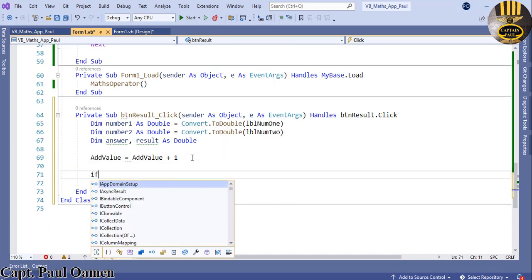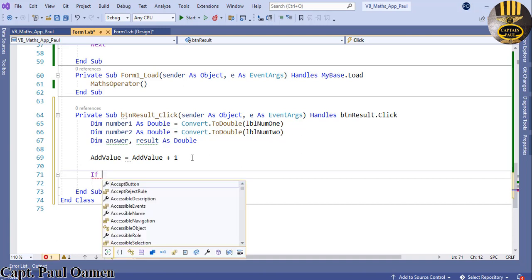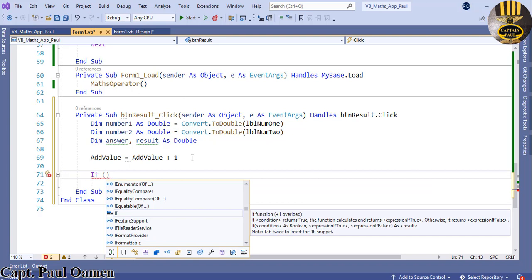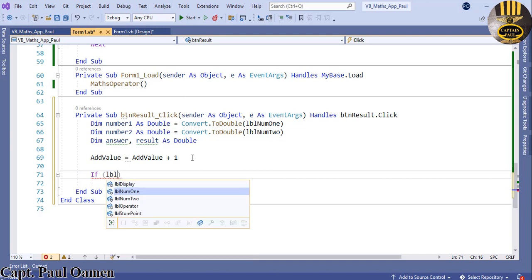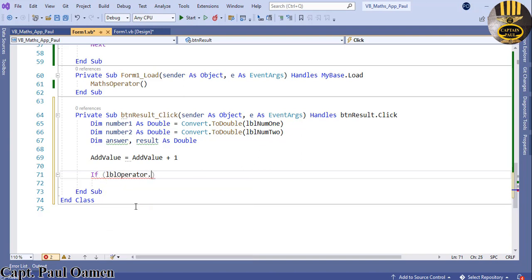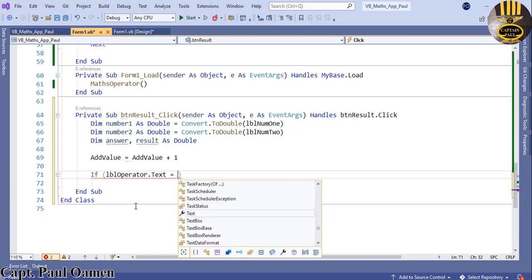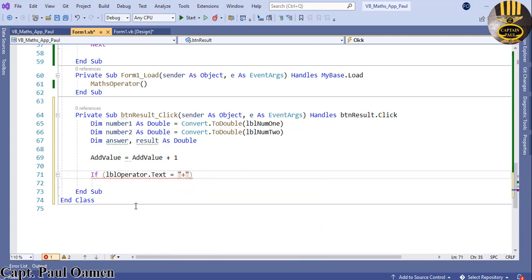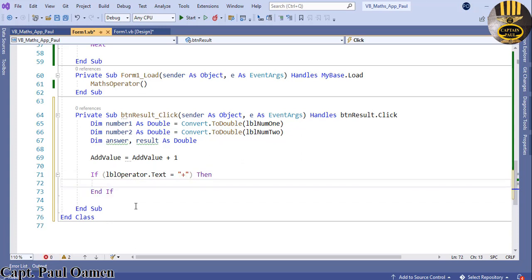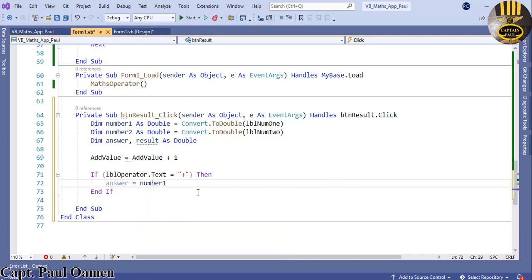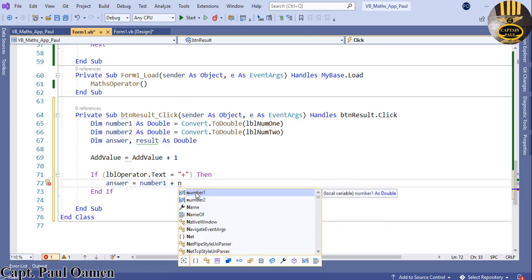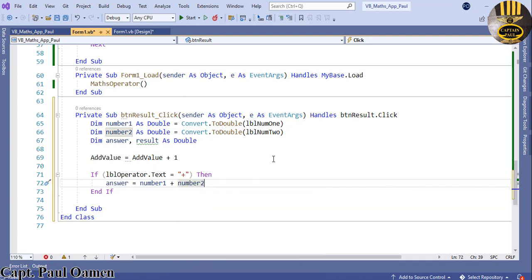So let's say if lblOperator, no, it's lowercase, lblOperator.Text, if that equals the plus sign, then answer equals number 1 plus number 2. So that's my first conditional statement.